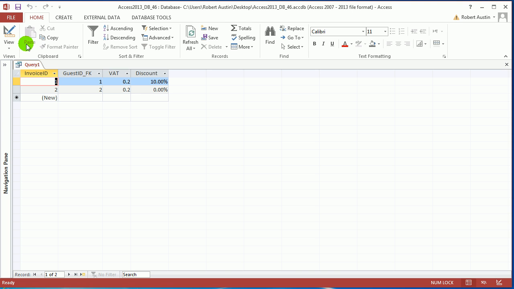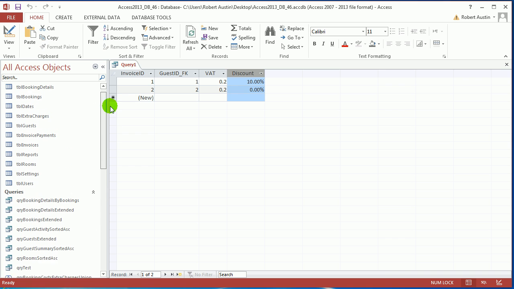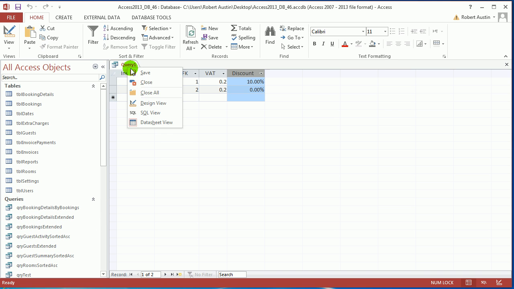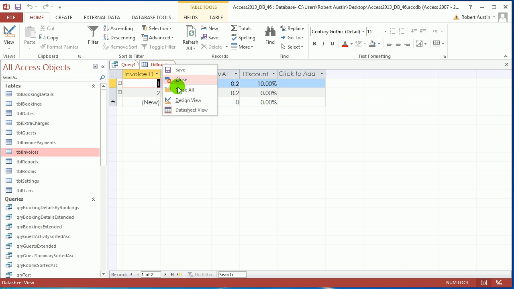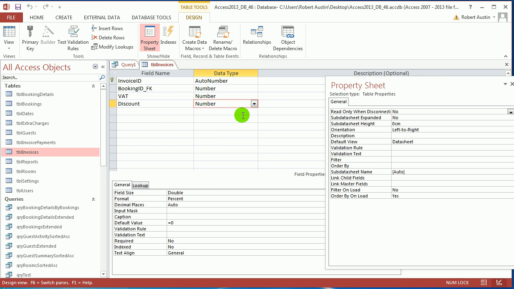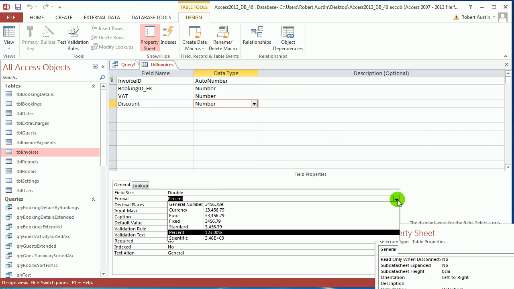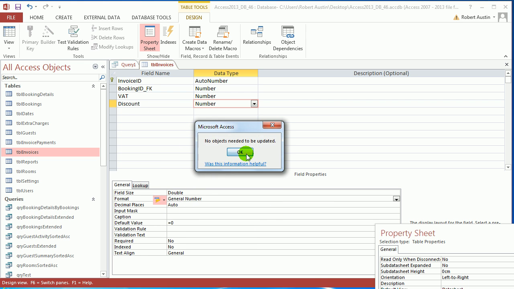So let's take a look at these. Okay, so we've got invoice ID, guest ID, VAT and discount. Discount's being expressed as a percent, which I don't like. So in the design view, go to table invoices, go back to design view, and change discount. It says double here. Now format percent. Let's take it away from format percent and just make it a general number and update format everywhere. No objects need to be updated.